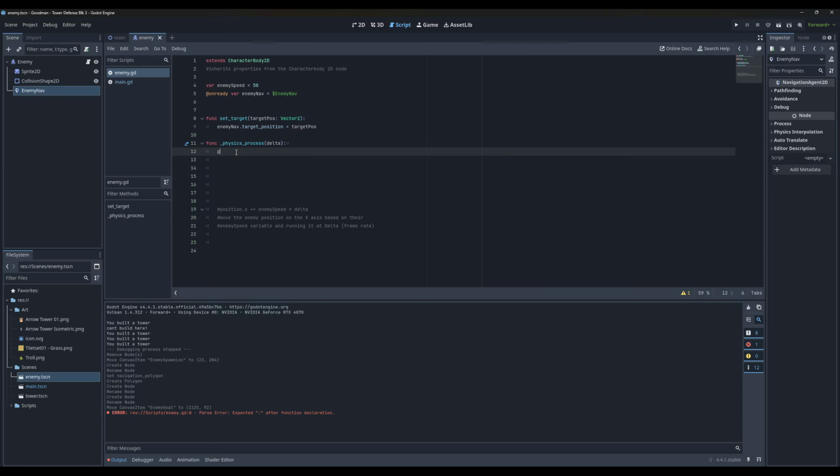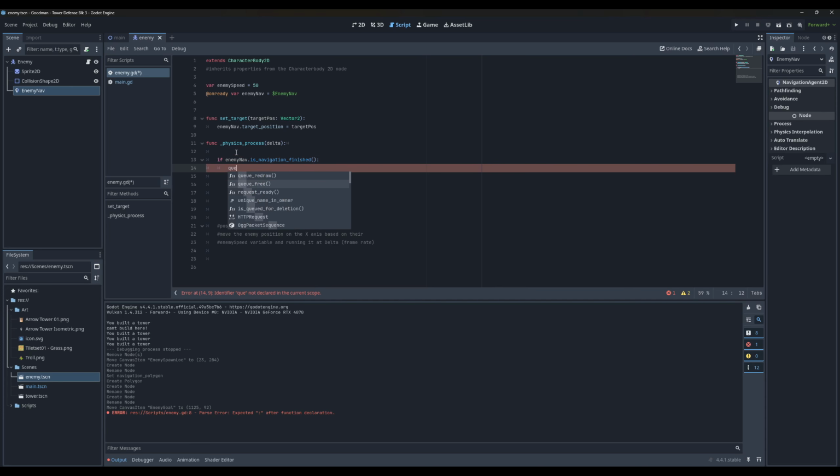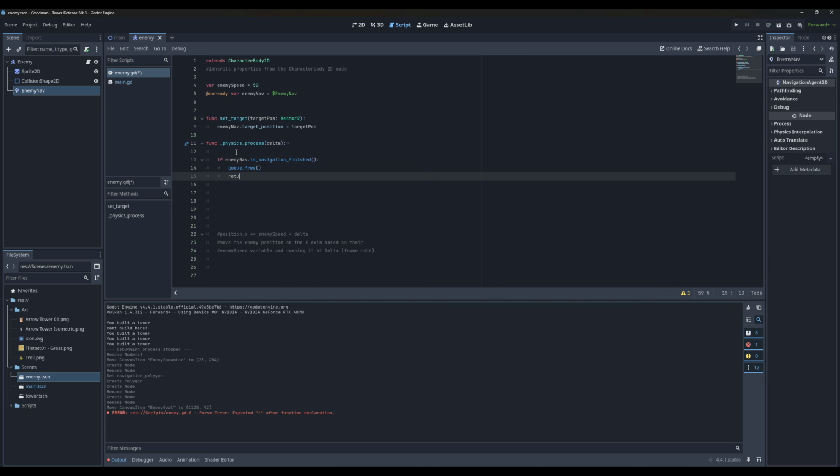So let's go into our actual function now. I'm going to start off just by doing if our enemy nav is navigation finished. So if your navigation is finished, so you've reached your target position, what do you want to happen? Well, I want to do something called queue free. Queue free just deletes the object. So if your enemy navigation system is finished, meaning it has reached its goal, we're going to erase it and return back up to the top.